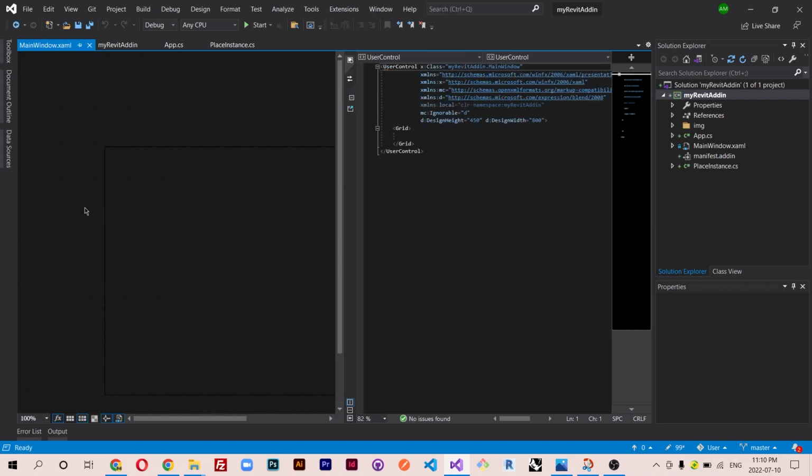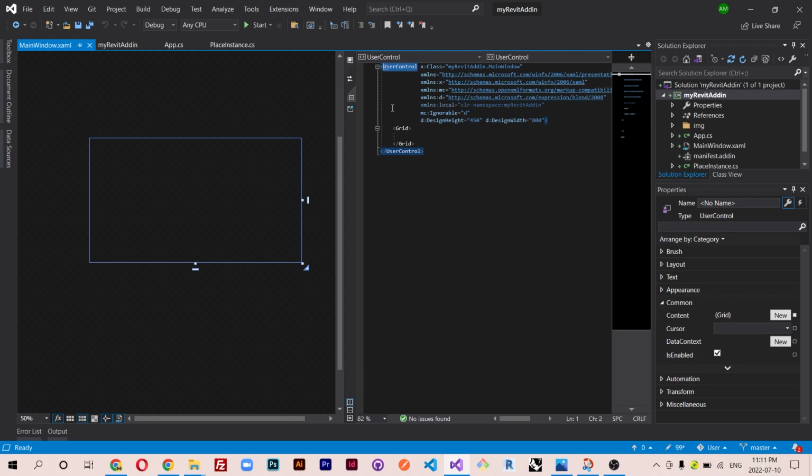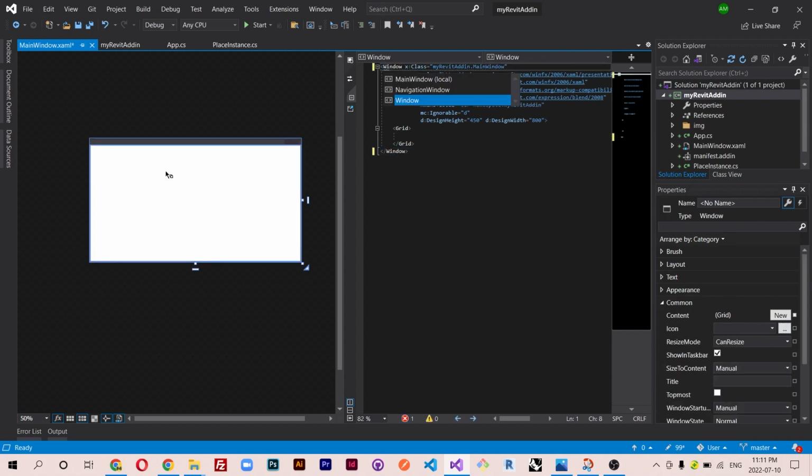this interface for us. In here we can visualize our window, and in here we can write code in XAML, and in here we have the solution, and here we have properties to view the properties of our components. All right, so the trick is just to change this UserControl to be Window, and then you can see our window appearing. Great.